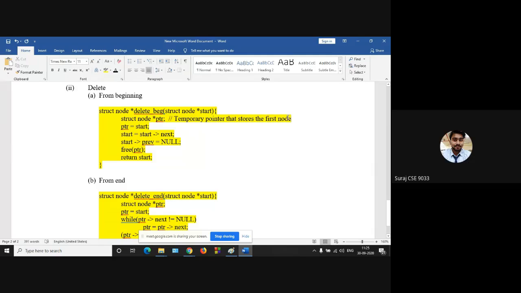Sir, but we don't need the first element in the further code, right? Because we have not used PTR any more in the code. You are just ignoring the PTR and advancing the start. That is start is equal to start next, and then start previous is null, and then print the whole list.